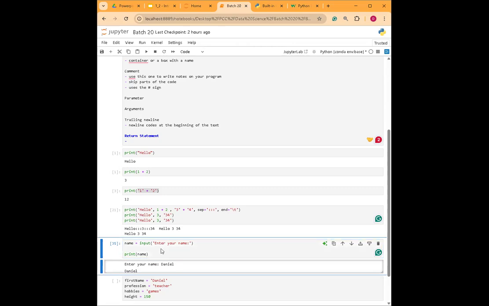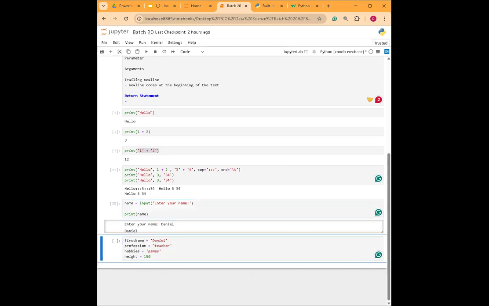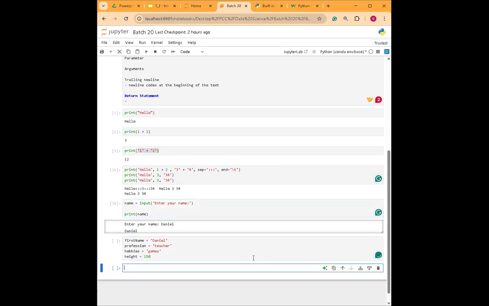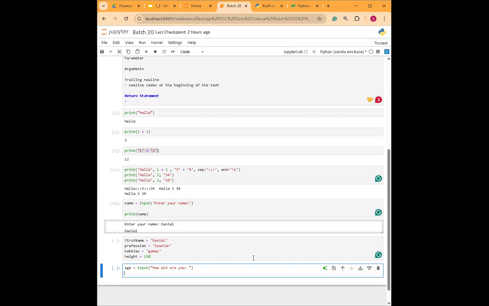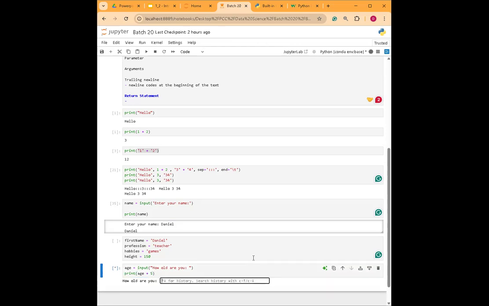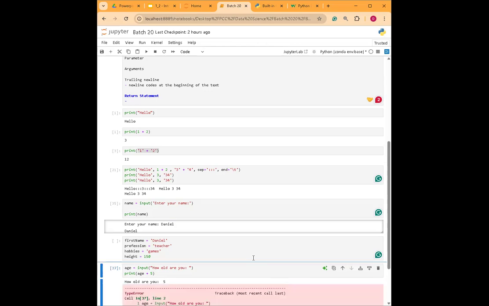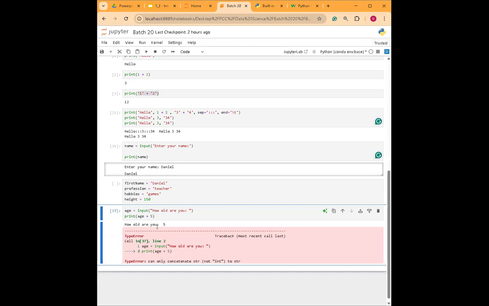Okay, now comes the next point, because what if the input here is something else, more like age? Let's say input, how old? So how would you process it? Because if you were to print this one, let's say, and we're going to do something like age plus 5, and then we're going to say 5 here just to see if it works, then it will say that there's an error. Why? It says there's a type error.